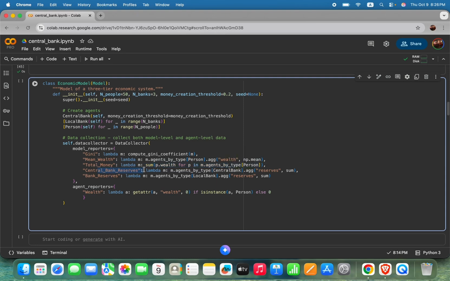We will also report the central bank reserves, which we will just do by aggregating the reserves of the central bank, and then the local bank reserves will also be reported by collecting through this lambda function the agents of type local bank, and we will collect from the local banks the reserves and sum them. Okay, and from agent reporters we will report the wealth of each person.